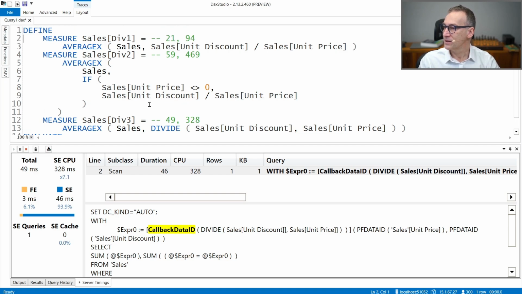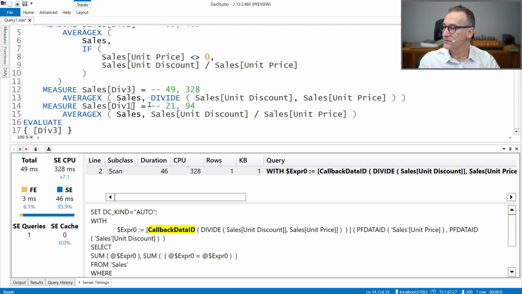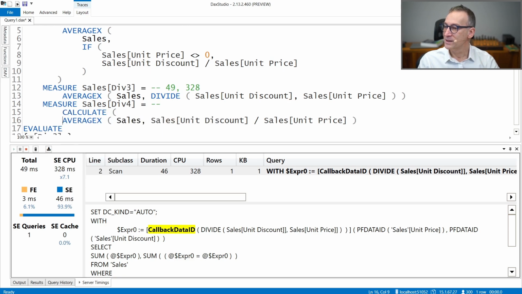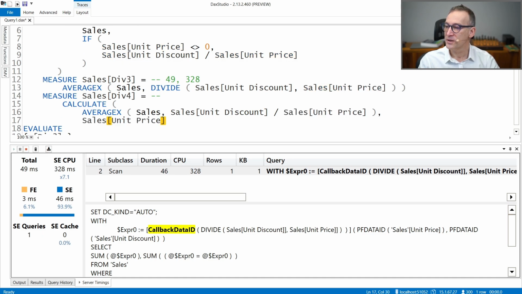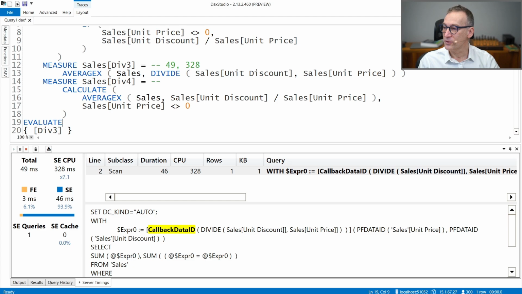Let's copy again the first one, and we create divide 4. Now divide 4. We use a regular division, but this time we embed it inside calculate, and we check that the denominator needs to be different than 0. Okay. How is divide 4 going to perform? We don't know that, but we can test it.